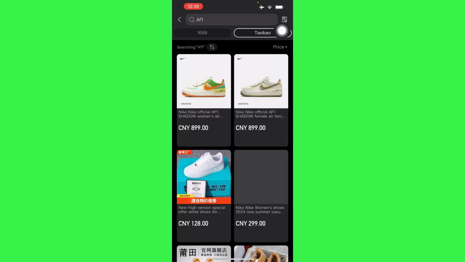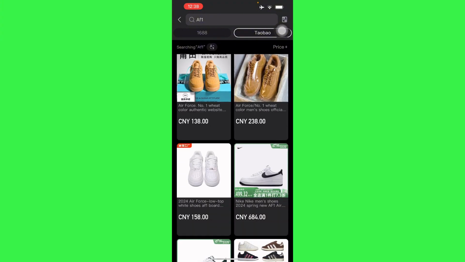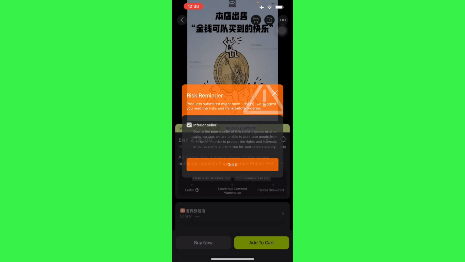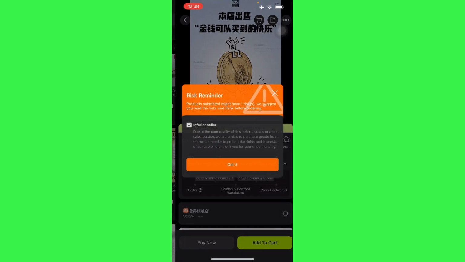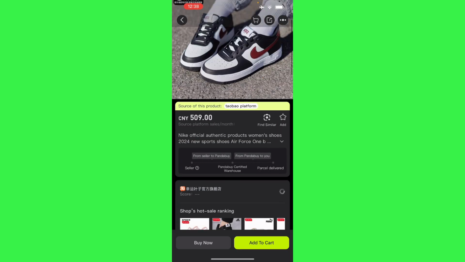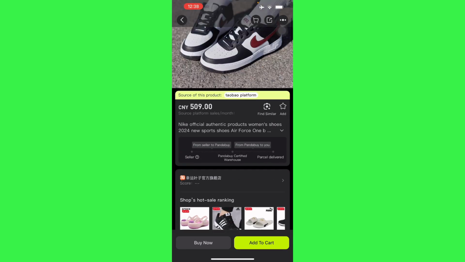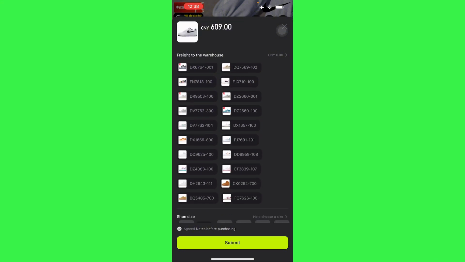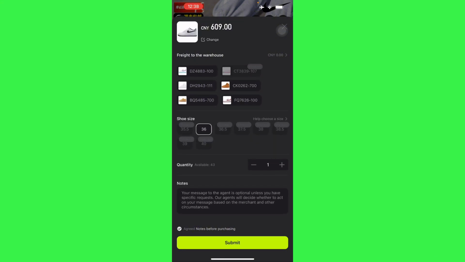As we can see here, it's gonna load up using your 1688 or your Taobao. Once you have scrolled and selected your desired product, it will say a risk reminder, and oh wait, let's just see, let's go with this one instead. There you go. All you have to do is buy now, select the classification. Let's say we want this, and shoe size.